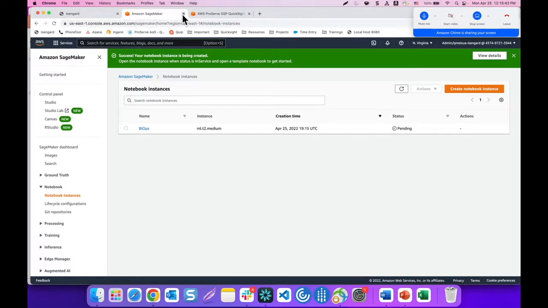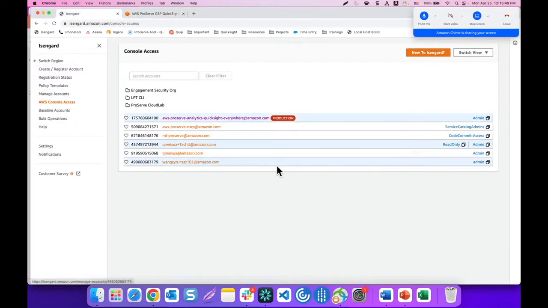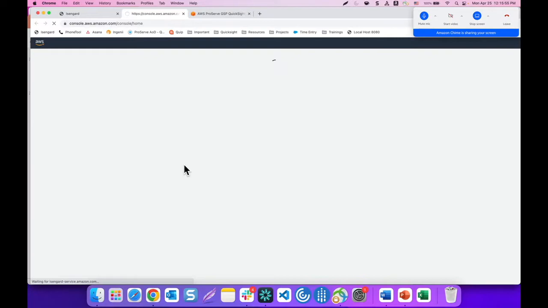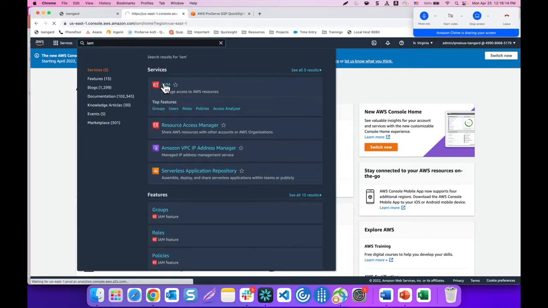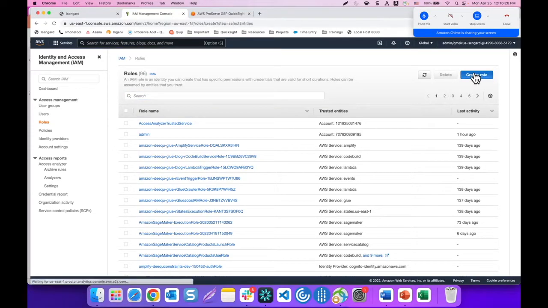So while that's creating, we can also set up the correct configurations in our target account. So if you can log into your target account now and access the AWS Management Console. Here again, we're going to do something similar to what we did in the source account to create the role so that the source account can connect to the target account. So we can go to IAM, and under roles on the left-hand side, I'm going to create a role.